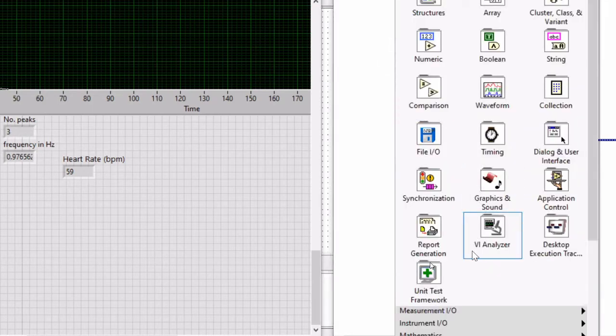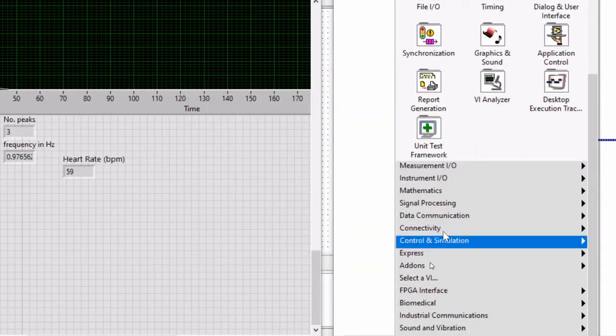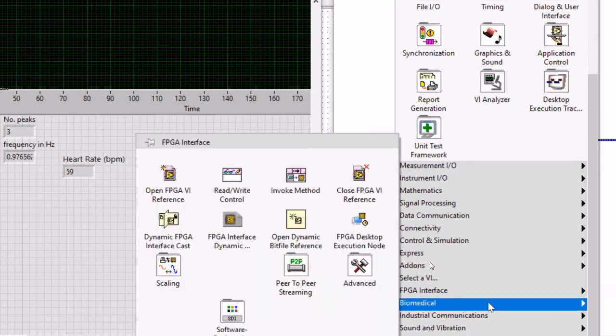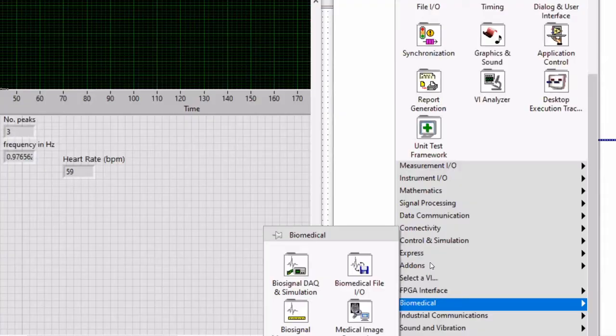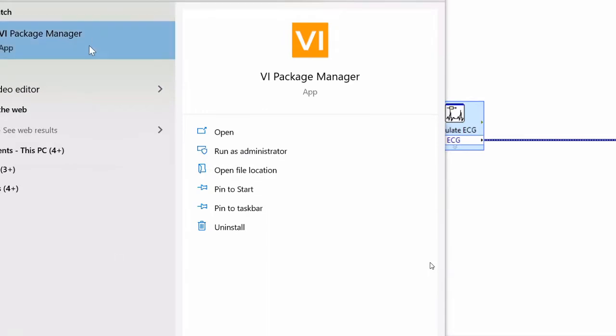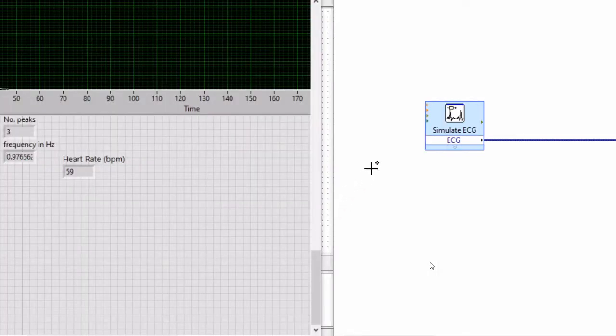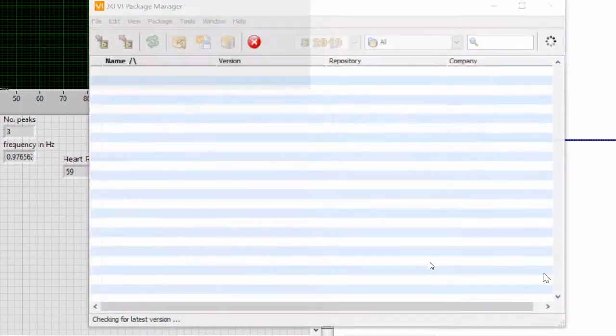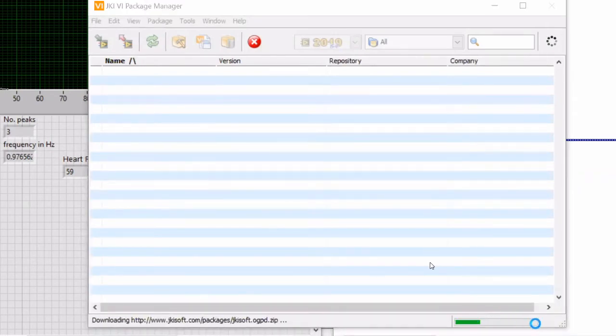It's available in your signal. If you go to your biomedical in your LabVIEW, it should be available to you. If not, if you have the biomedical workbench installed on your computer and you don't see this in your LabVIEW, what you've got to do is download something called the VI Package Manager. It's free to download. Once that is downloaded, you can install it into LabVIEW. You can just search for this in LabVIEW. You don't need to buy the professional version. All you need is this. Once this is done, it's going to download all the packages.